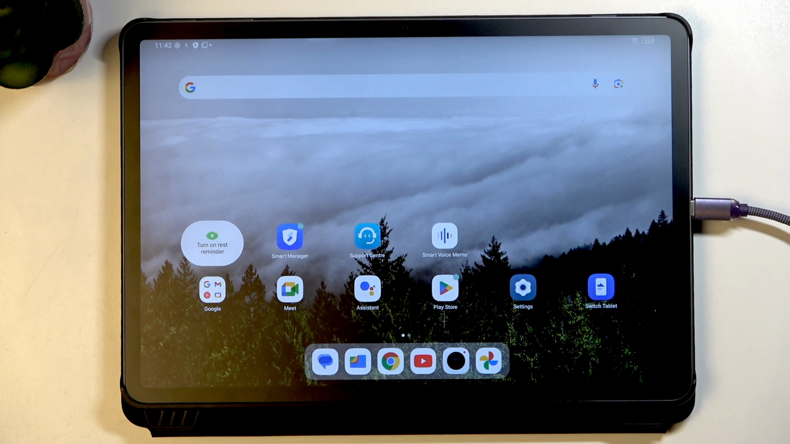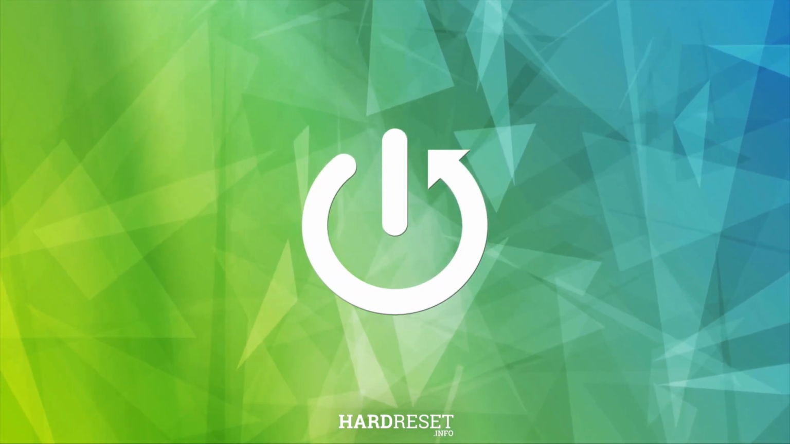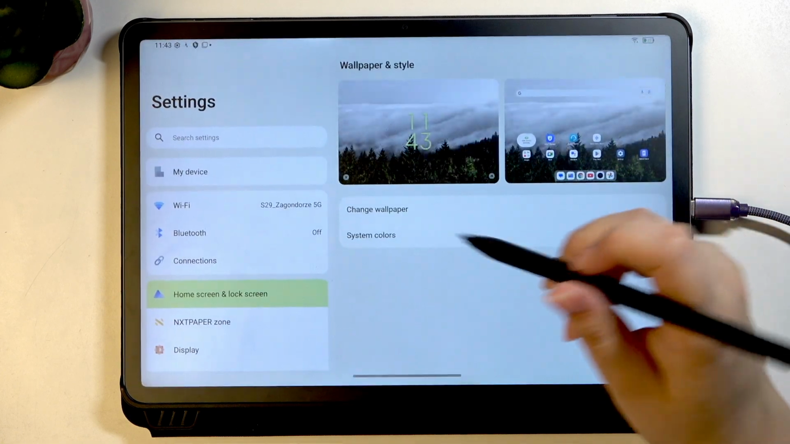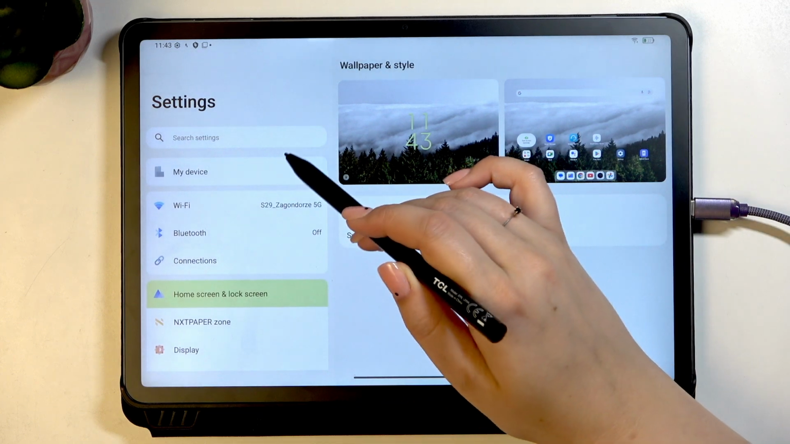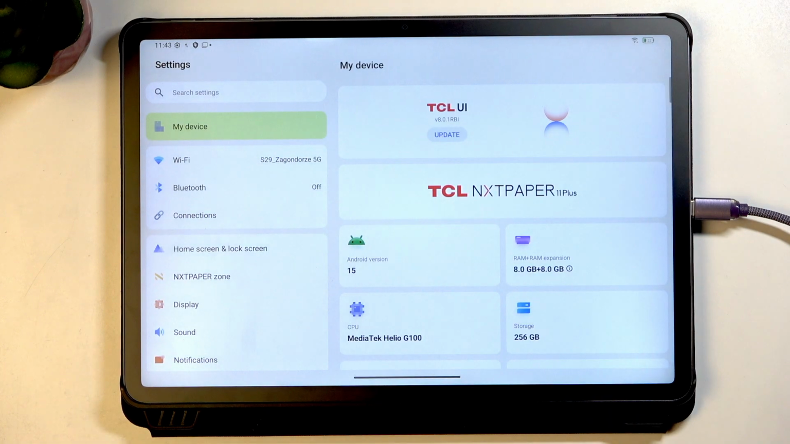Hi everyone, in front of me I've got TCL NXTpaper 11 Plus, and let me share with you how to activate the developer options on this device. So let's begin with opening the settings, and here in this left section we have to scroll and find My Device. It should be at the very top of the list.